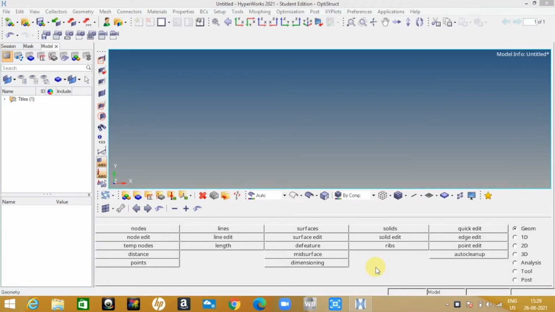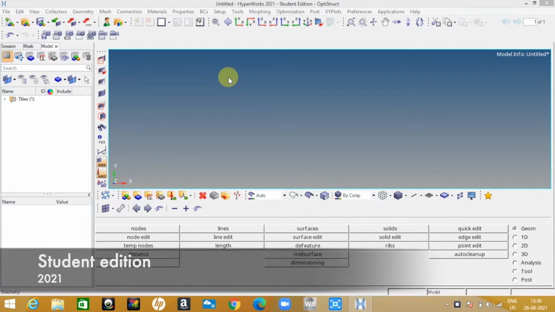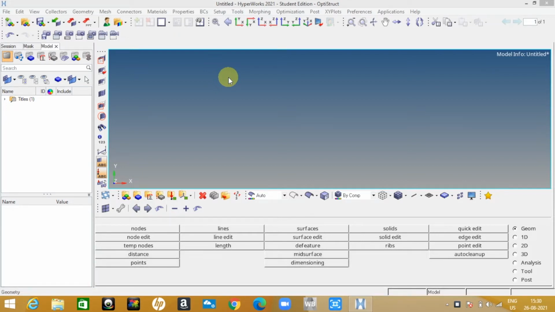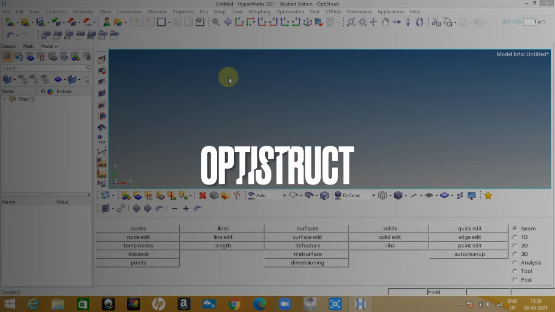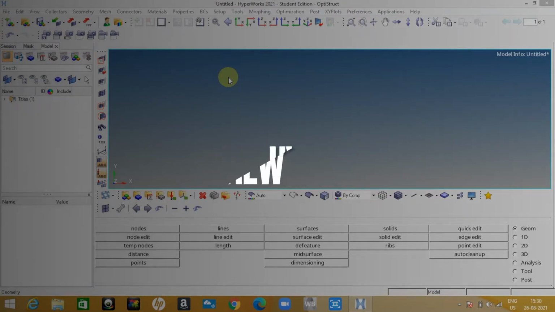Hi, in this session we will discuss the GUI of Hypermesh, the Graphic User Interface related to the Hypermesh tool. On the screen you can see the tool is installed, and the version we are going to use is Student Edition 2021. As we discussed in the previous session, our preprocessor is Hypermesh, our processor is OptiStruct, and our post processor is Hyperview.